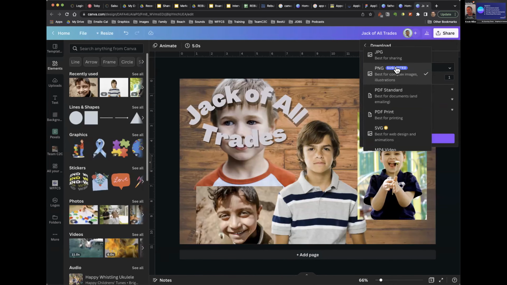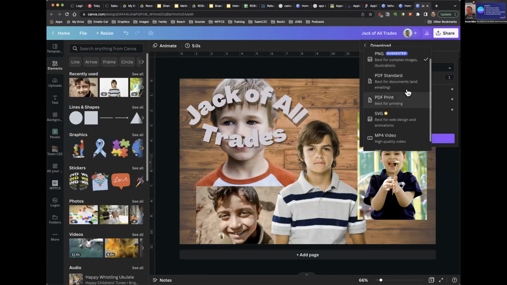PNGs will let you have a transparent background. So let's assume that we didn't have this wood background. It was just these photos with a clear background, and we were going to put it on some other background. Then you'd want to have it as a PNG, because the PNG will let you have a clear transparent background. JPEGs will not have transparent backgrounds, right? PNG is a great graphic format to print that way. You've got PDF also. PDFs are really good. You all have used PDFs before, right? The PDF print will keep a higher resolution. If you have a paid version, you get that. And PDF standard is also a paid version.